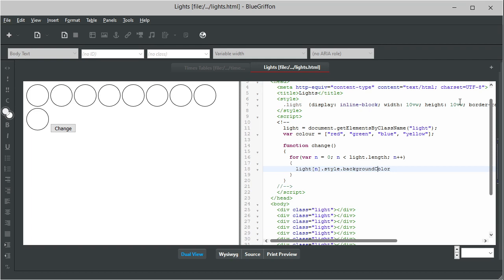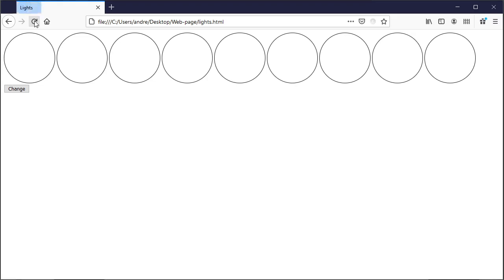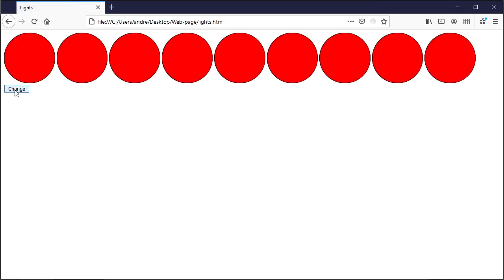So if you're not sure what the JavaScript name of an HTML property is, there's plenty of help, W3Schools, etc. will help you with that. But generally, take out the hyphen, capitalize the next letter. So we can do something like this. We can say red, for example, and that will make all of these red. So if we have a look at this, click the button, boom, red.